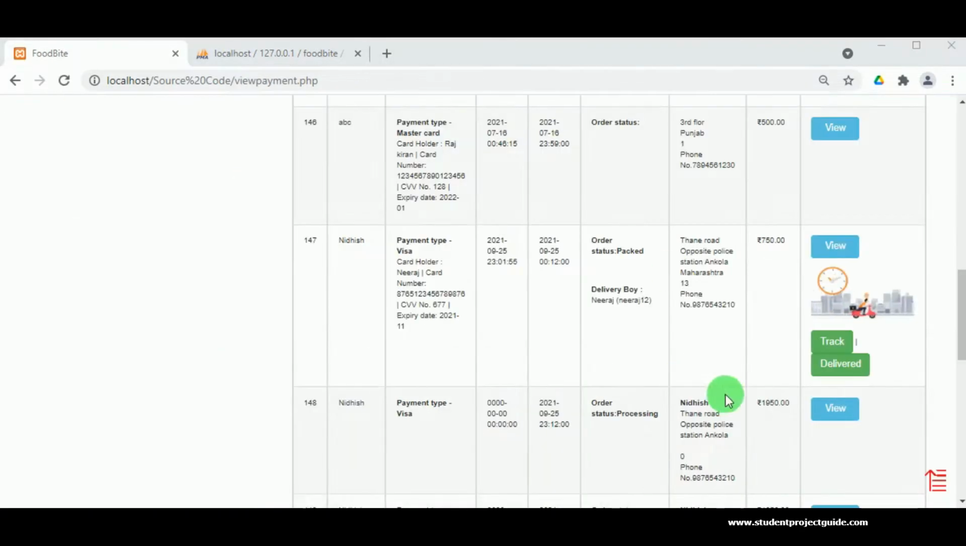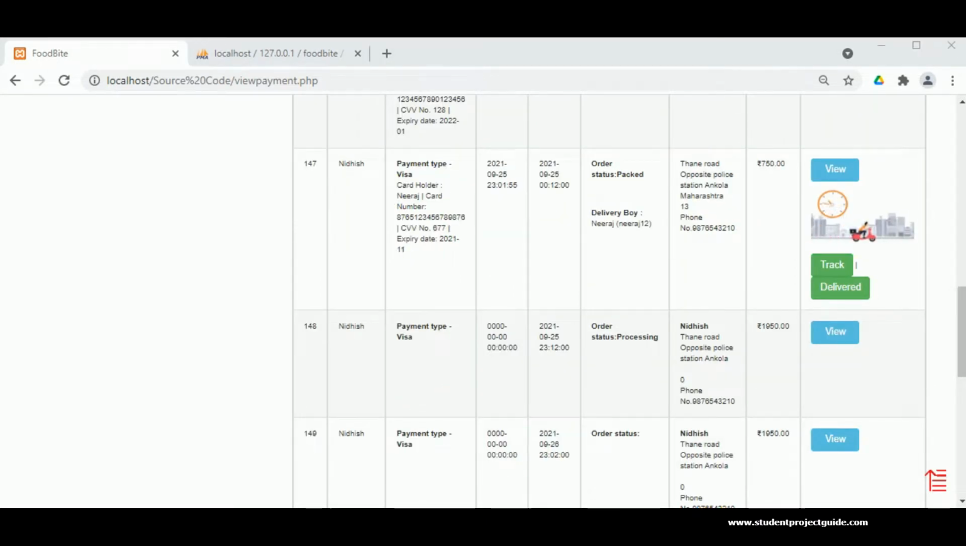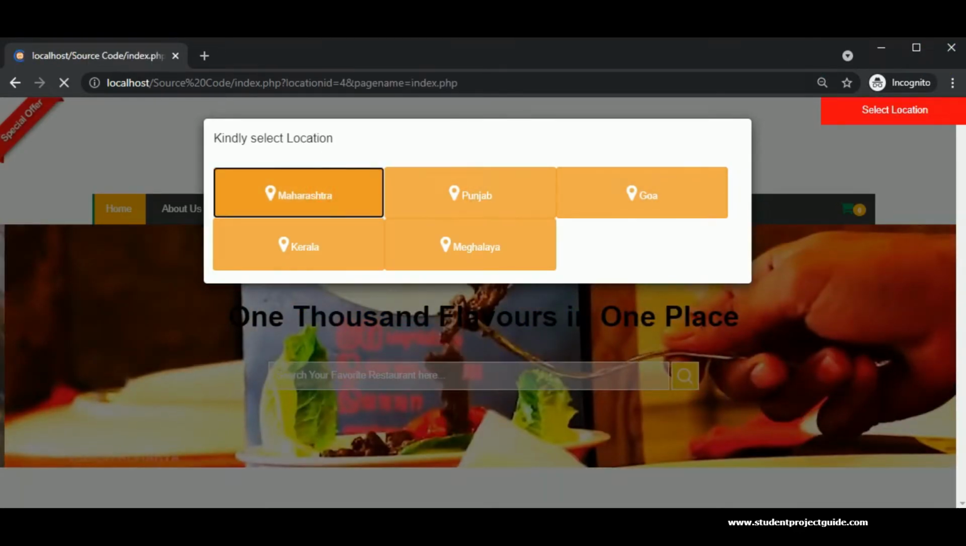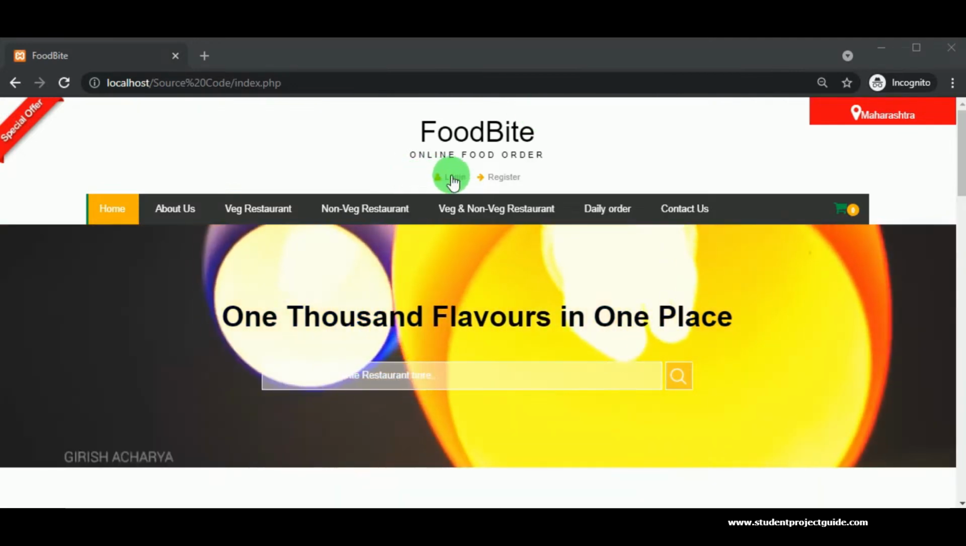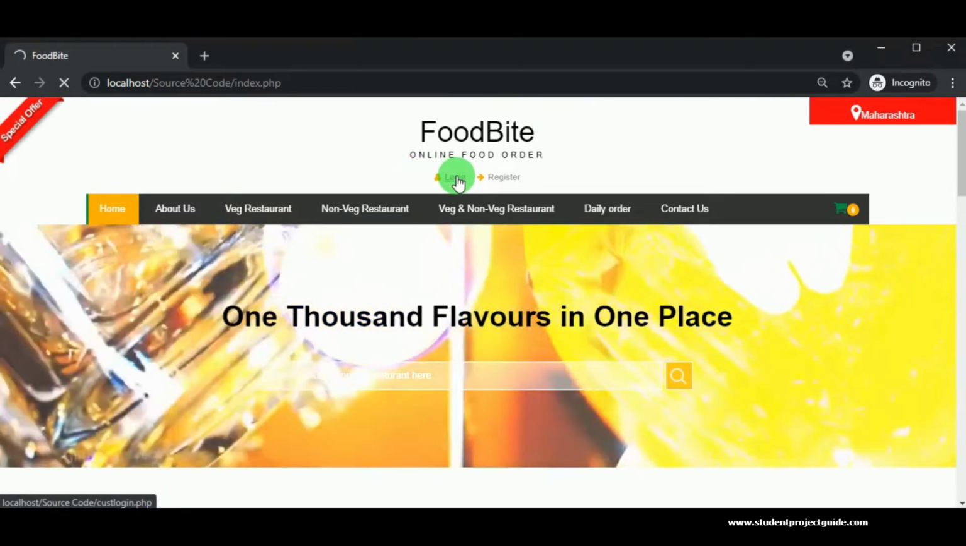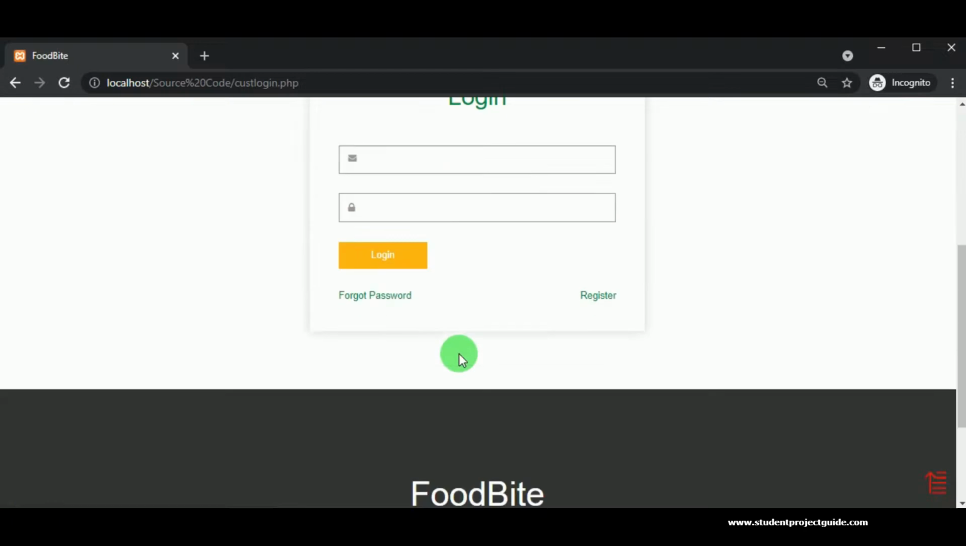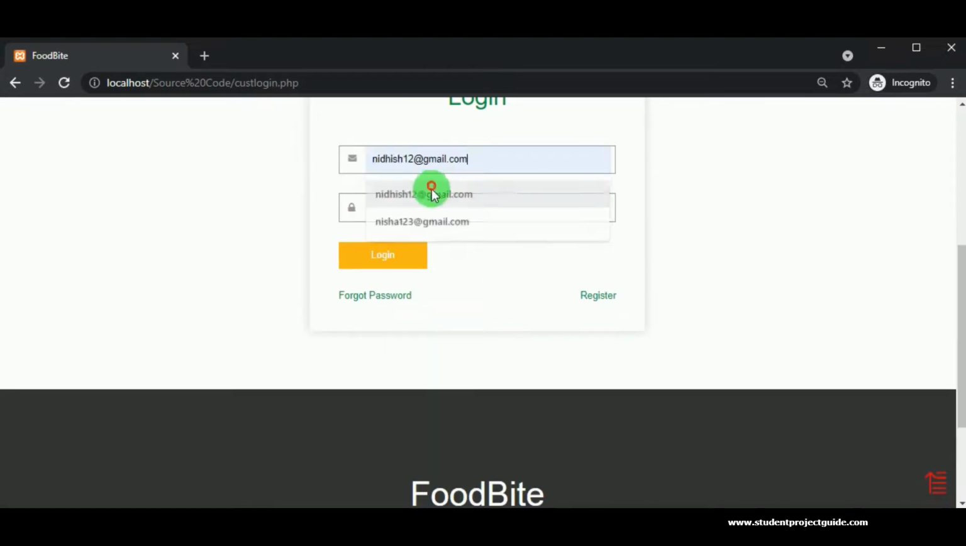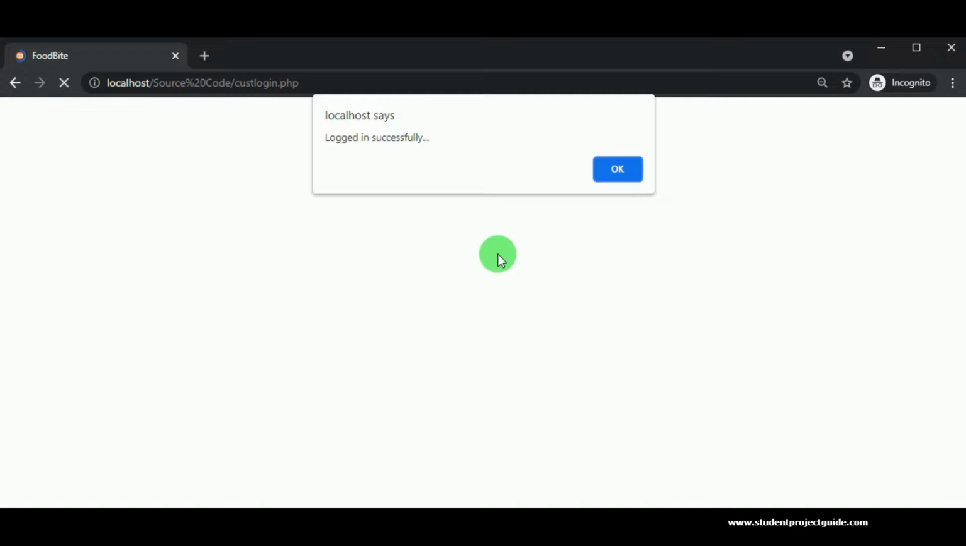So once the delivery boy is assigned, then the order can be tracked, as well as the order status can be updated. And let us open a new incognito window and open the project in that, and here let us log in as the customer. So we can see the updates of the customer window as well as in the admin window.